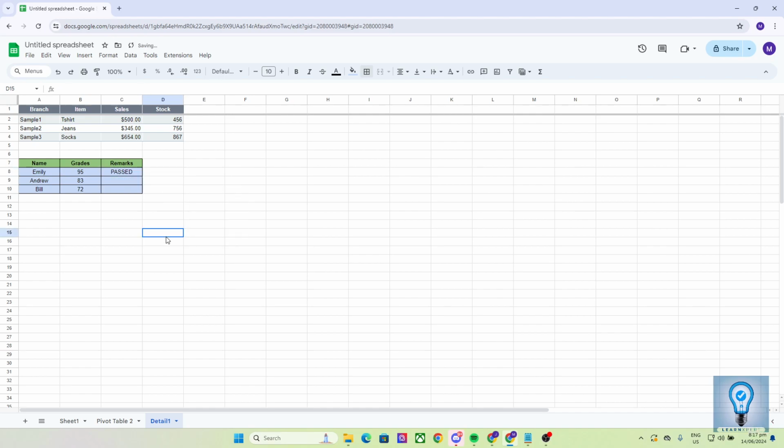And now, as you can see, we have already determined that Emily passed because her grade is 95 and the passing is 75. Now, we just need to drag this down so that we can copy and paste the formula using autofill. As you can see, as I hover my mouse on the bottom right corner of the cell, it turns into a plus icon. We just need to drag it down like so. And as you can see, Bill has failed the class with only a grade of 72 because the passing grade is 75 and above. As simple as that, we can make our work efficient using the if function.